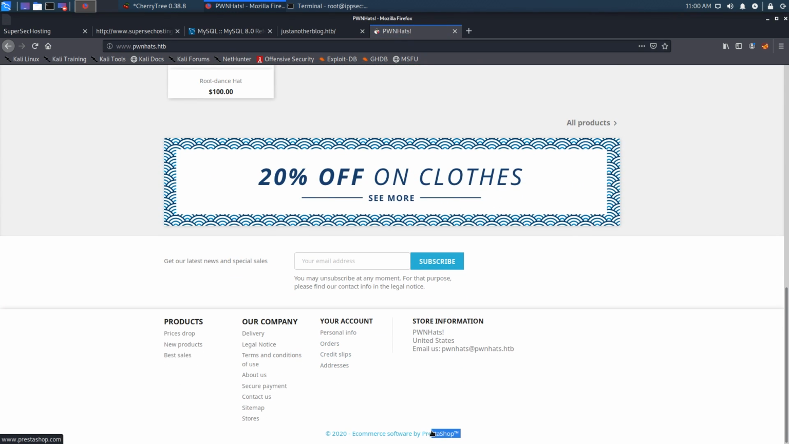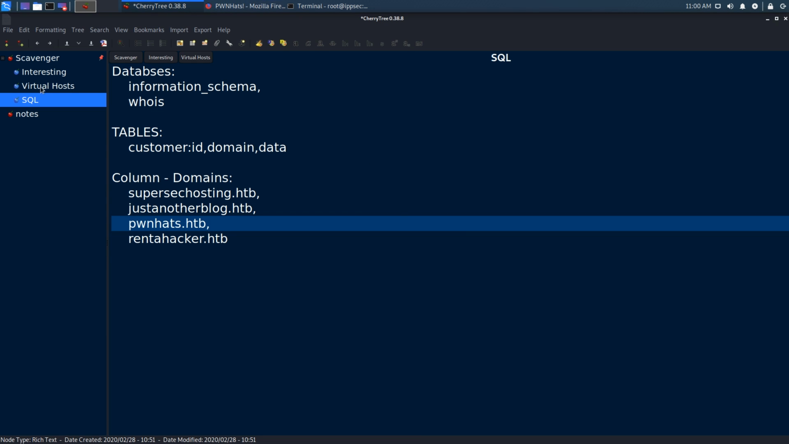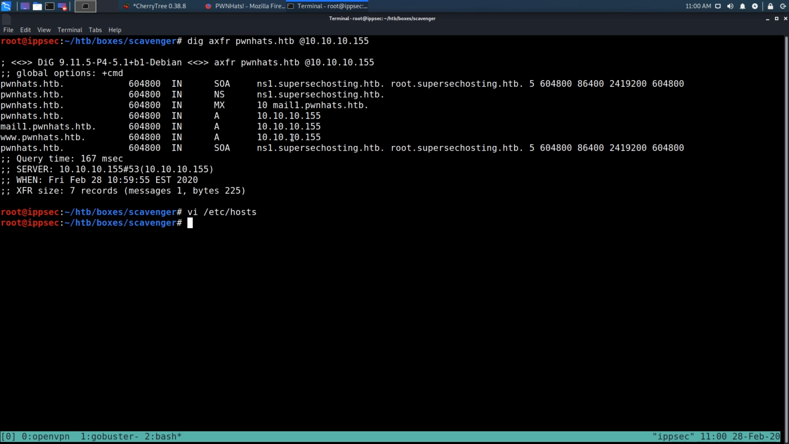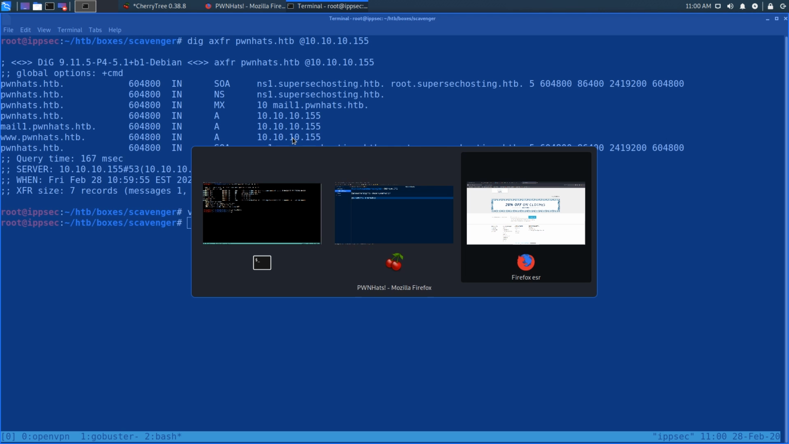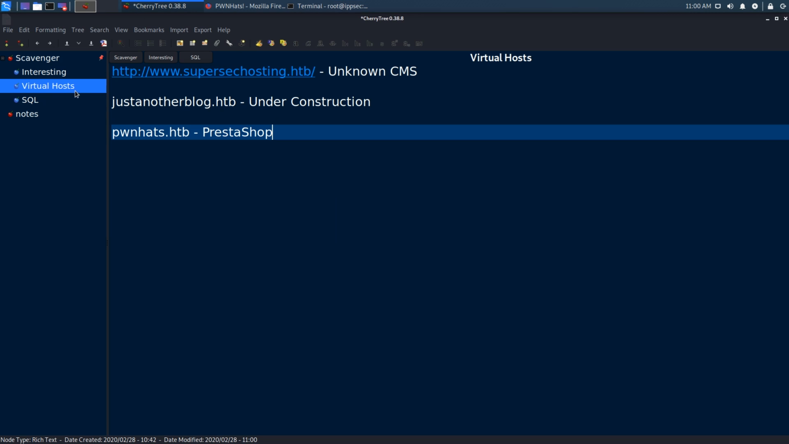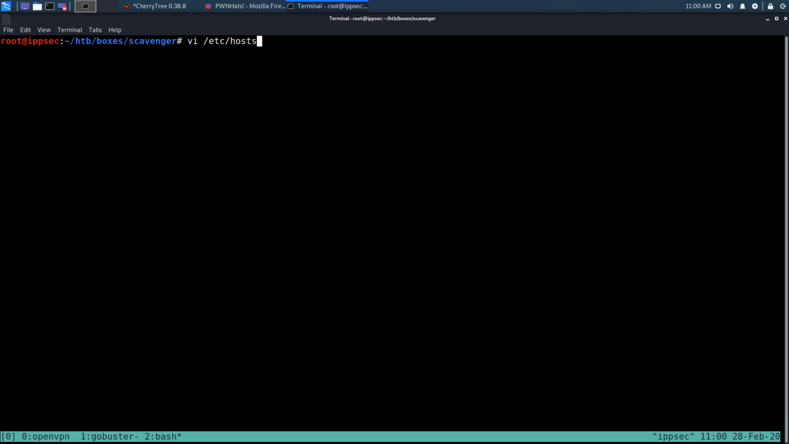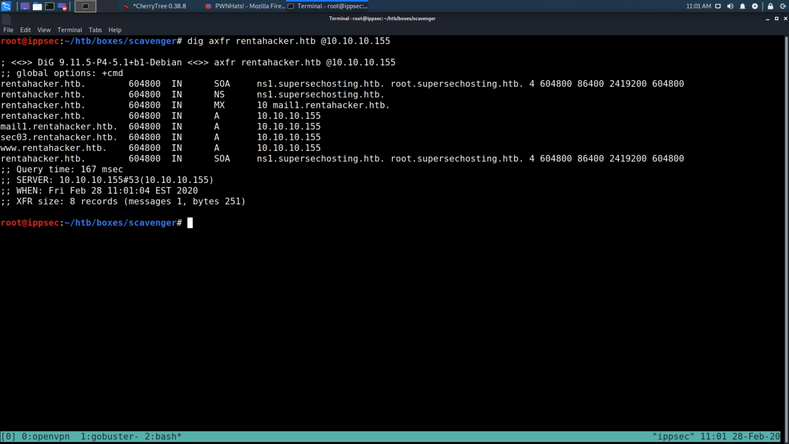If we look, PrestaShop. So go back here, virtual host, pwnhats.htb, PrestaShop. I don't know any scanners or anything off the top of my head for that, so we're just going to ignore it and finish our enumeration. Because I hate always digging down rabbit holes before I'm done enumerating. So the last domain is rentahacker.htb. So let's do that zone transfer. And we have rentahacker, mail1, www, and sec03.